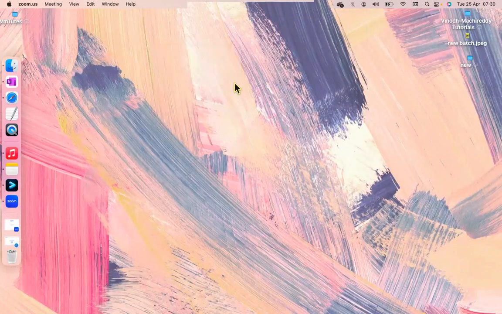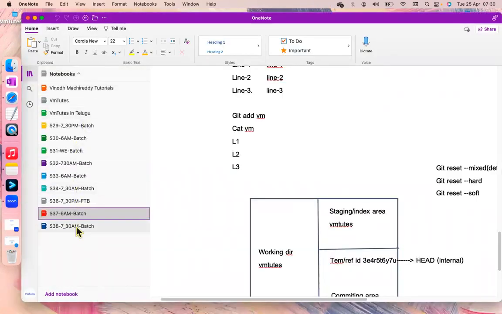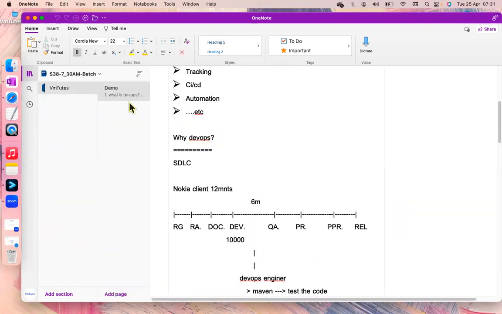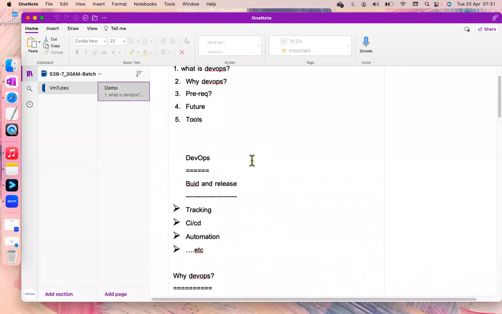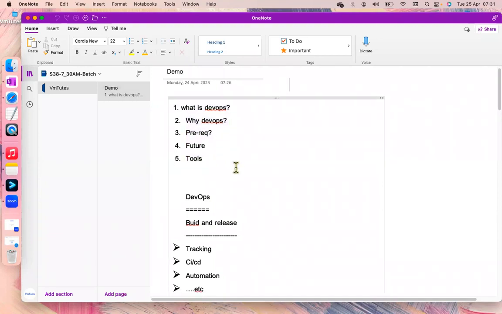Okay guys, let's start the day one session today. In yesterday's session, it was general information only, a demo session, so we did not discuss any subject. Today is the first class. Our batch name is S38 7:30 AM batch. Yesterday we discussed what is DevOps, why DevOps, prerequisites, future, and the tools. This is the agenda we covered yesterday.